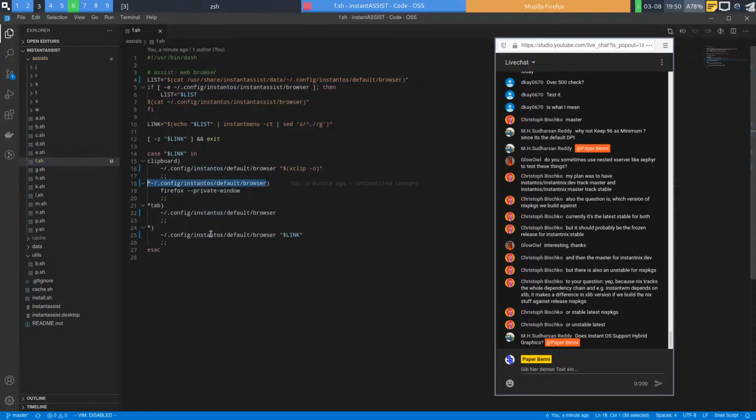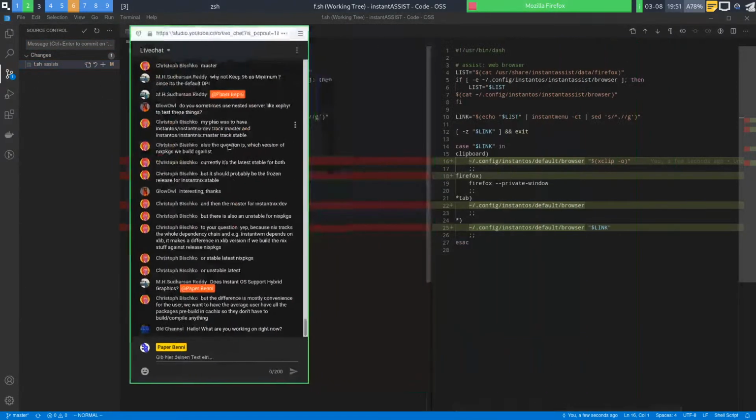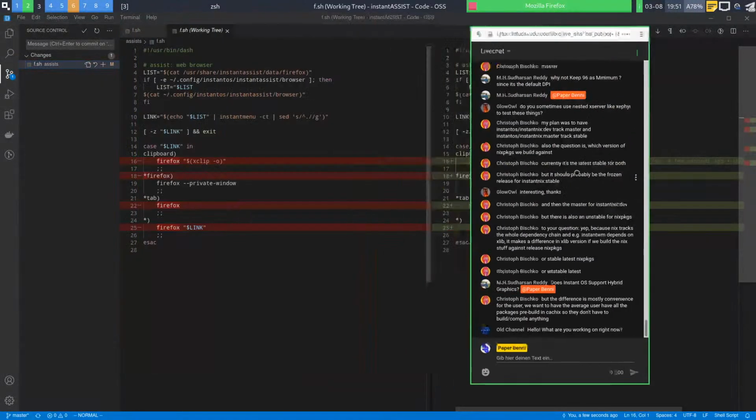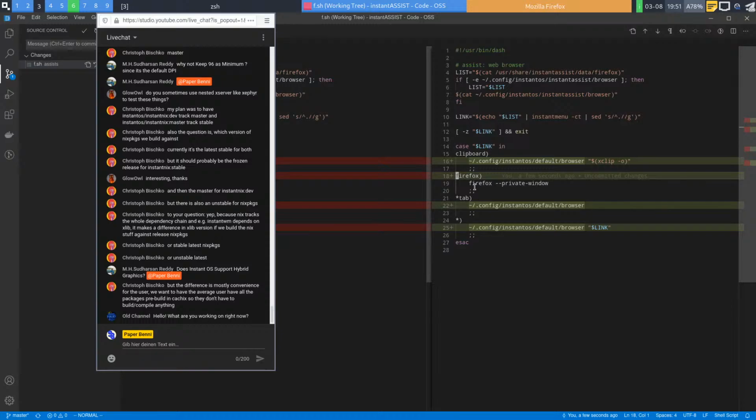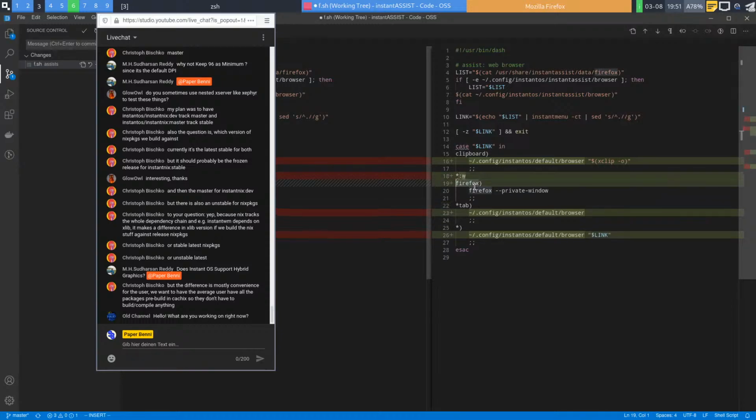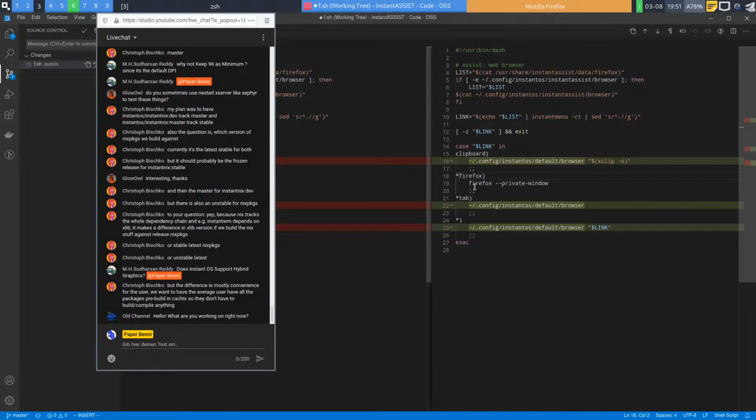Oh no, that definitely needs to remain hard-coded. Cat. Oh no, that was not a good idea to just replace everything. Let's just look at this. Oh. No. I'm doing Vim stuff.